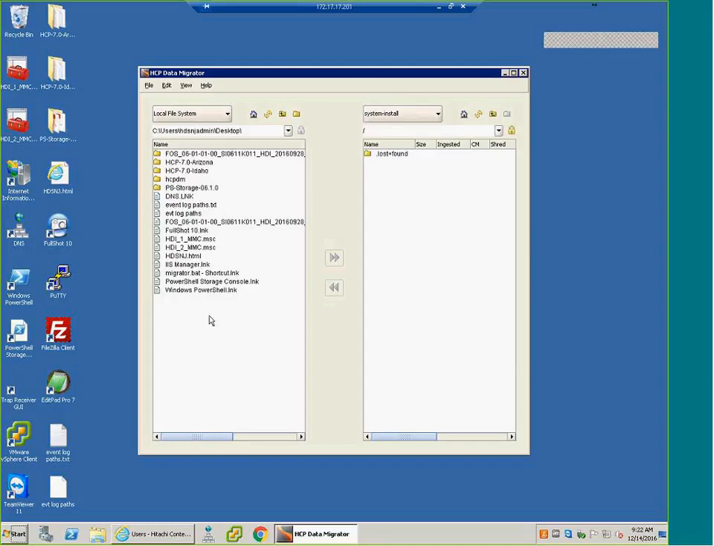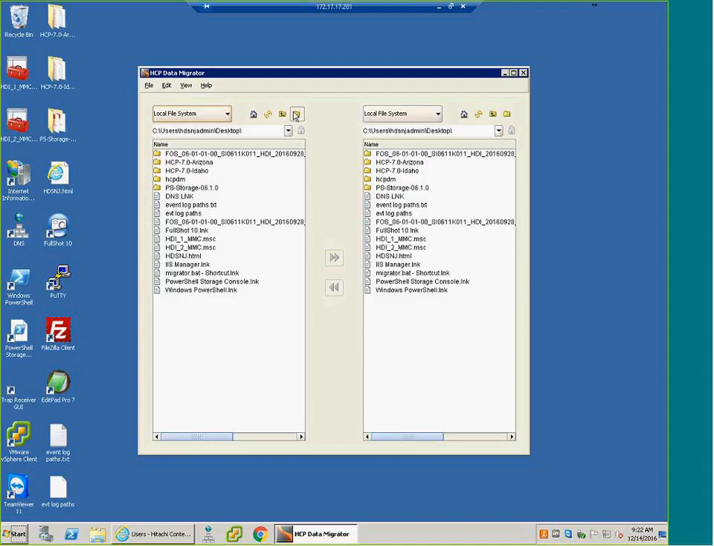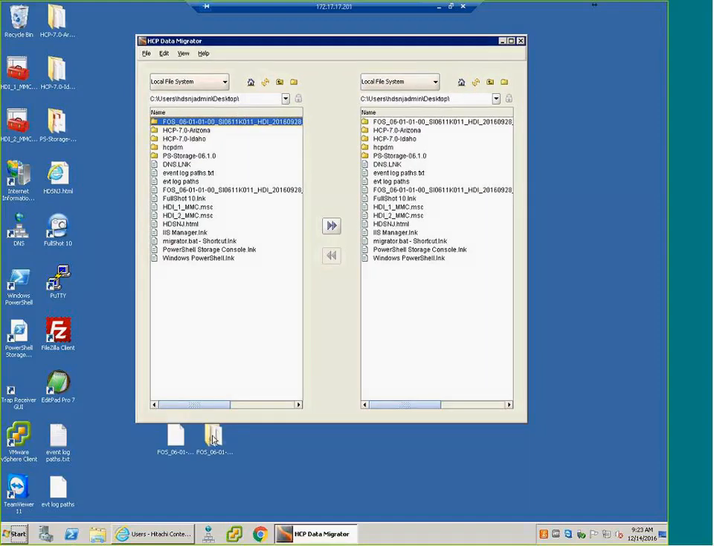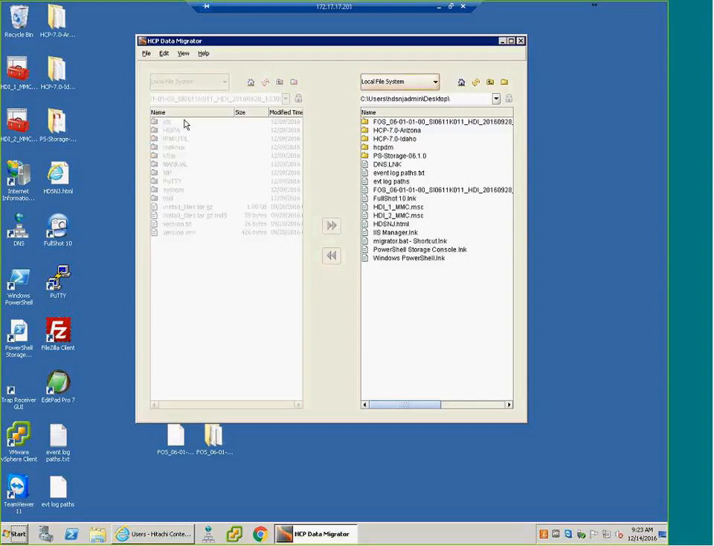So Data Migrator, think of it as kind of like an FTP client, right? We have a window on the left, a window on the right, file systems. Right now it is pointing to my desktop. I need to point it to the folder that I created with the ISO. So that's this one down here that I showed you. So to that folder.